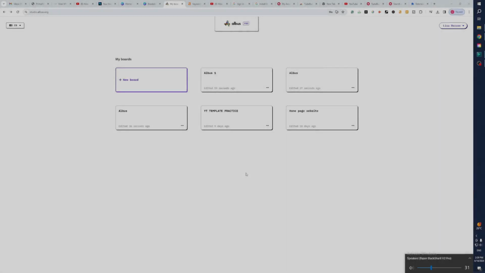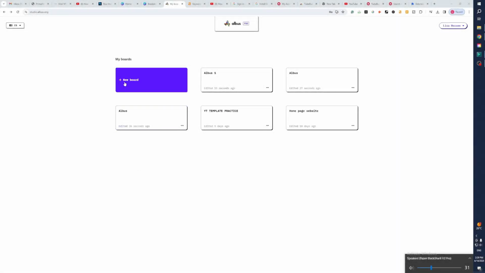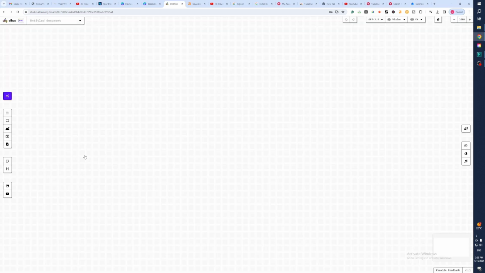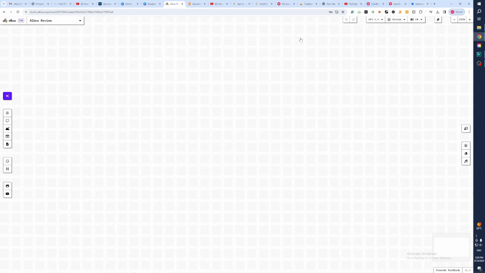So when we first come to Albus, we will come to this page where we create a board. So let's create a board. And we're going to name it Albus Review at the top here. Now I'm just going to zoom in a little to make it easier to see.